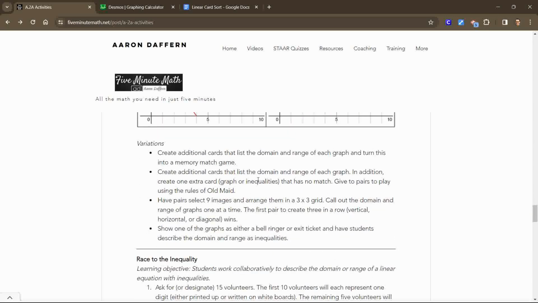So what are some variations? If you want to create some additional cards, this can easily be a center activity, a self-check. It could be a memory match game, right? So you have all of the pictures, you add those inequalities that you're asking them to write that show the domain and the range. Boom, there's your memory match game. Okay, you can do that as well, but put one extra card in there that's either just the graph or just the inequality that doesn't match, and have the kids play Old Maid.